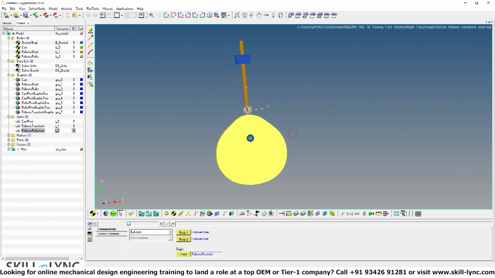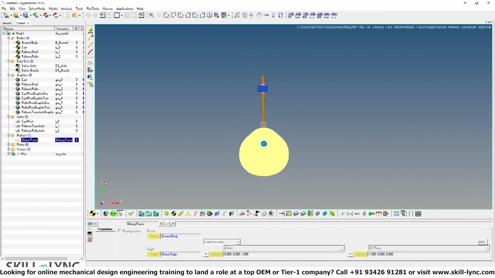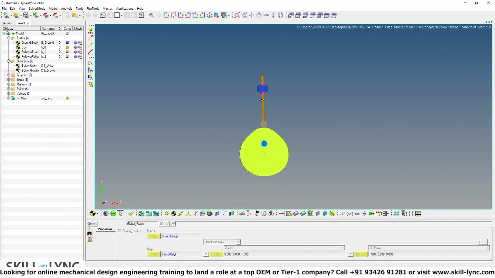Here we define a ball joint. Here we have a revolute joint, then a translational joint here, and here we have a ball joint. So 3 different types of joints are used here, and we have just the one marker, which is the global reference frame, and we are using many hard points to create these bodies. So this is the overview of the partially built model.